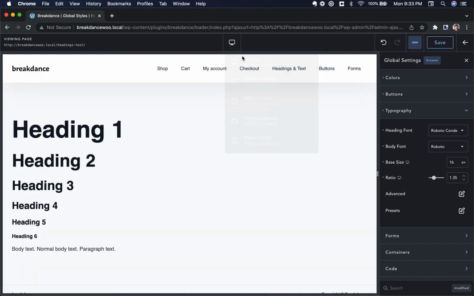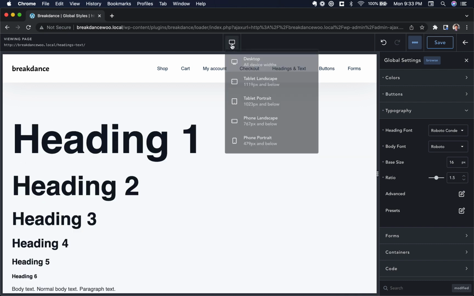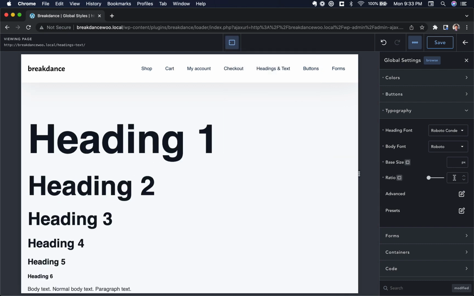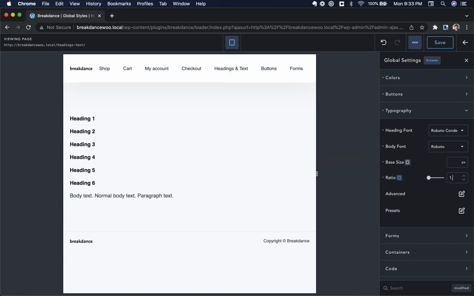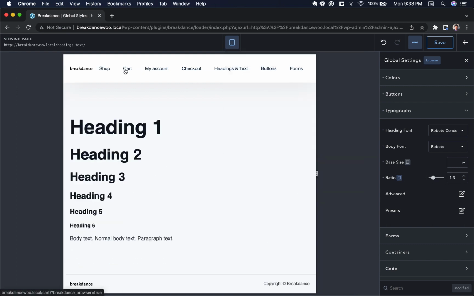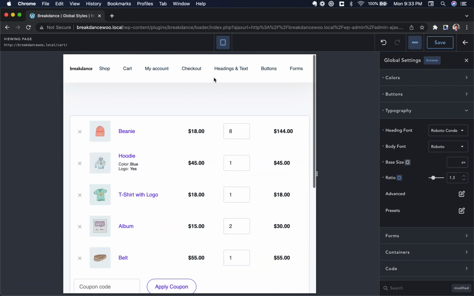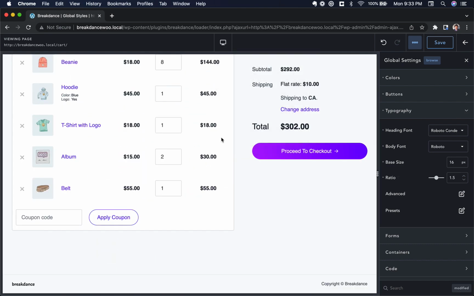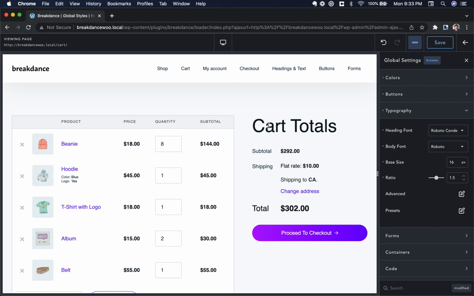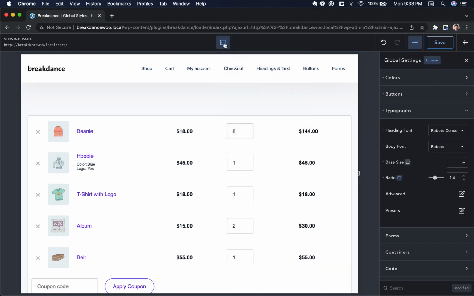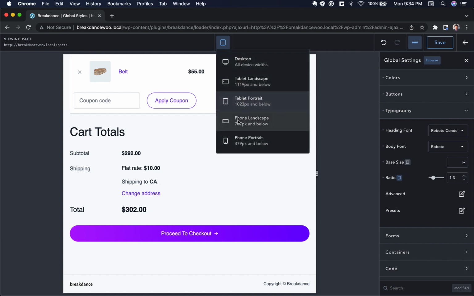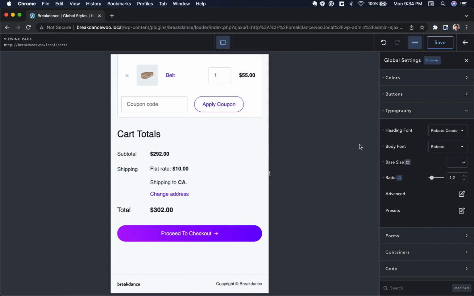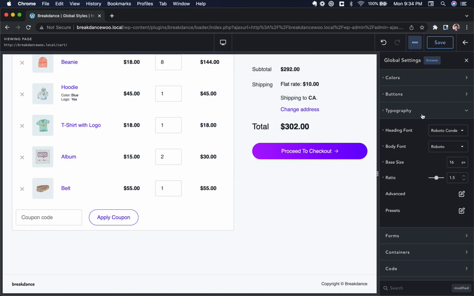And then on desktop, let's keep that ratio at 1.5. And let's say on tablet landscape, we could go with something like 1.4, and tablet portrait, something like 1.3. Well, now we're customizing the responsive behavior of our site in just a couple of clicks. Look at that cart totals heading. It's going to get smaller as we make the screen get smaller appropriately. All from one control, the ratio control. That's a super awesome feature.